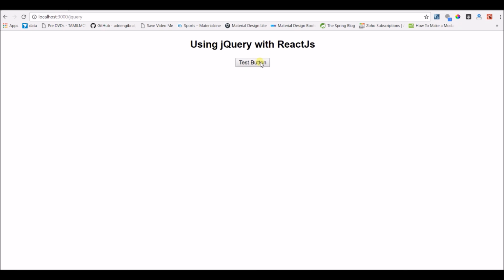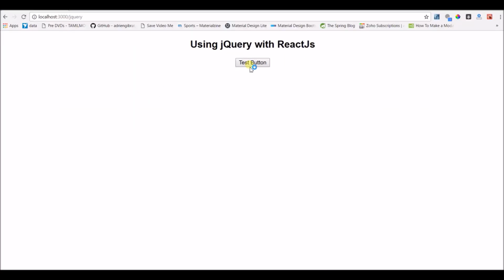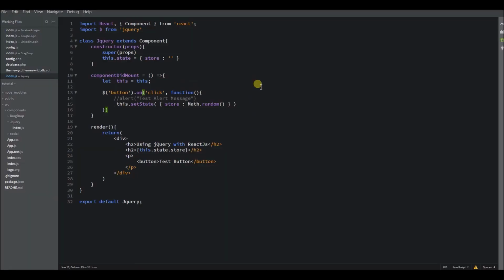So this is the thing. Initially, it will be null. I need to use bind because inside a function, this should be bound for this function to work. So this is triggering that. Now the random number is set to the state, so it is automatically updating. This way you can use all of jQuery's functionality within componentDidMount.